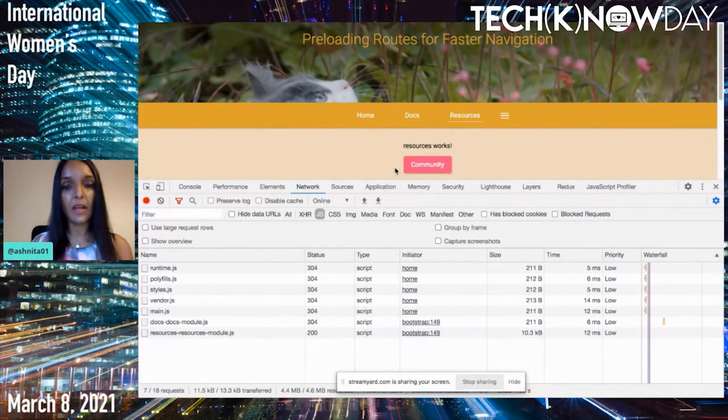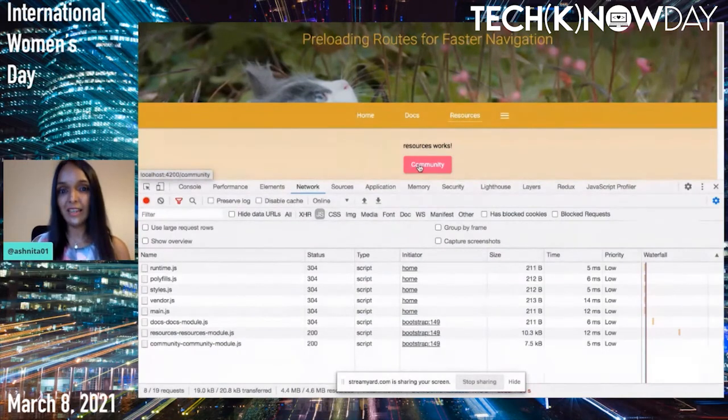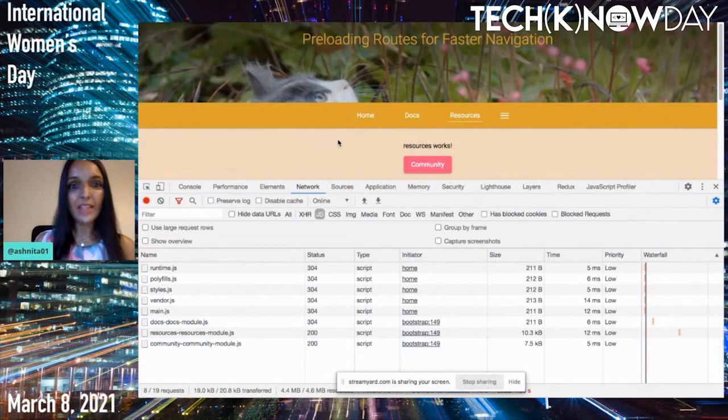And then if I hover on the community button, which leads to a page with resources about the community, then it's preloaded the module for the community page as well. Okay, so that's one technique, one strategy that we talked about: we download things when the user hovers on something.